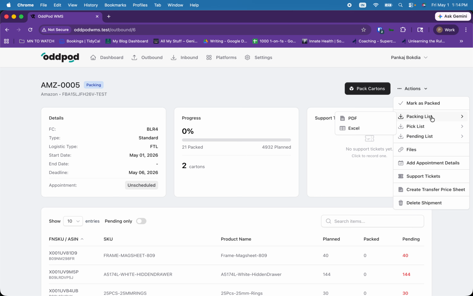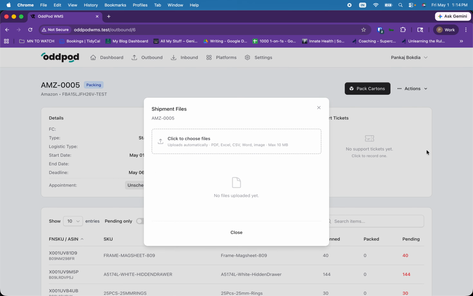You can download a packing list, you can download a pick list, you can download a pending list. So this allows you to generate reports for this particular shipment. We also have a file manager. Suppose you want to upload certain invoices or order sheets.